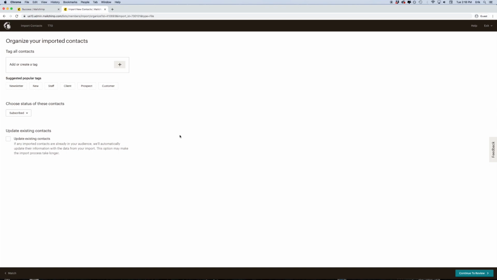So now you'll be brought to the organizing page where you will be able to add tags to all your contacts. And just to sum it up quickly, tagging contacts is a way to create sort of a sub-audience within one overarching larger audience. So let's say you have a contact list of like 5,000 people, and then they were all imported from different events that you held. Let's say they all attended different webinars, and you want to make sure that you know where these contacts came from. Basically, you could tag each contact when you import them with a certain tag.